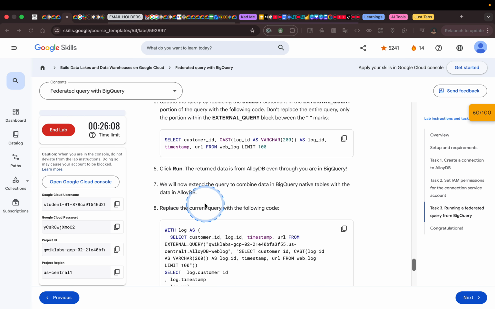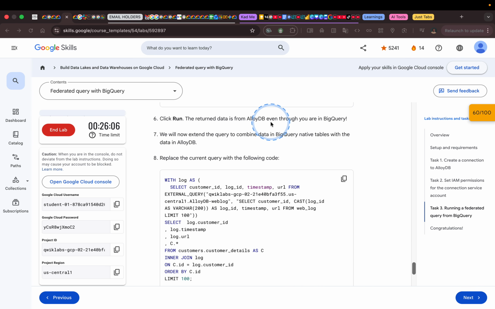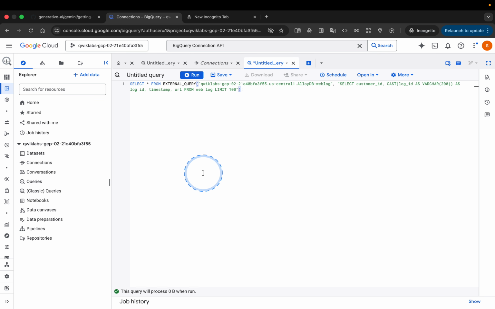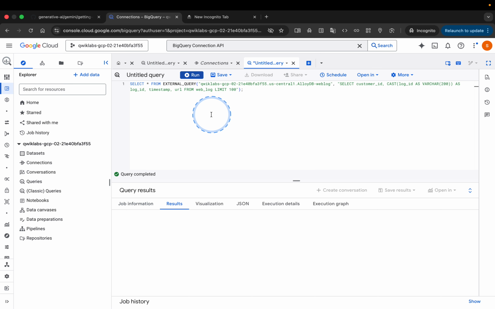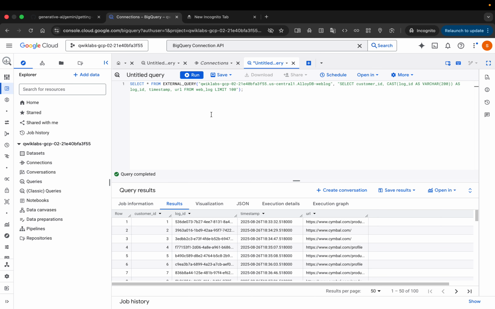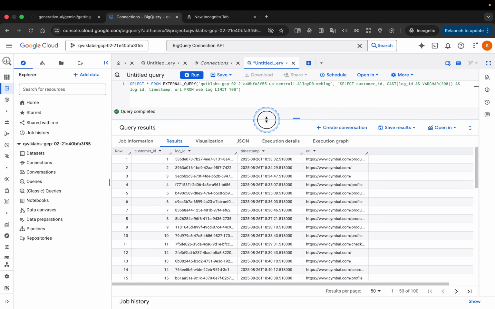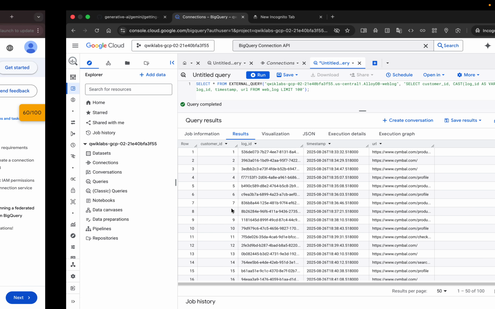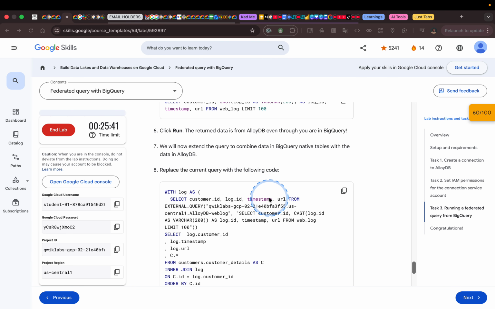So we'll click on run and it returns data from AlloyDB, even though you are in BigQuery, because it's the external data we're querying. So run. So these are returned results from Symbols. This shows that our query is running.